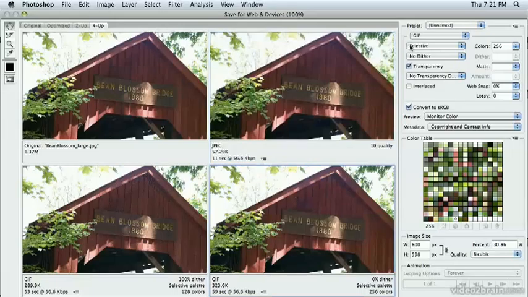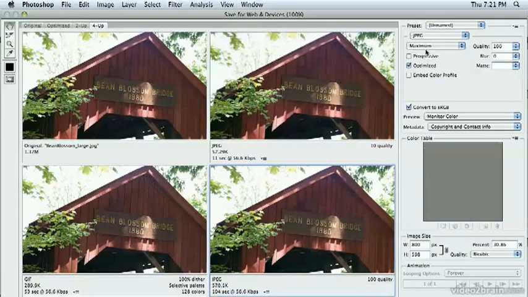I'm going to click on this one and change it to JPEG and set this one to the highest possible, which is maximum. This one is 12 times the size, or actually in this case 10 times the size. It's 570K. But I've got much cleaner, sharper edges. So this is way too big for the web, but I wouldn't want my image to look like this either.